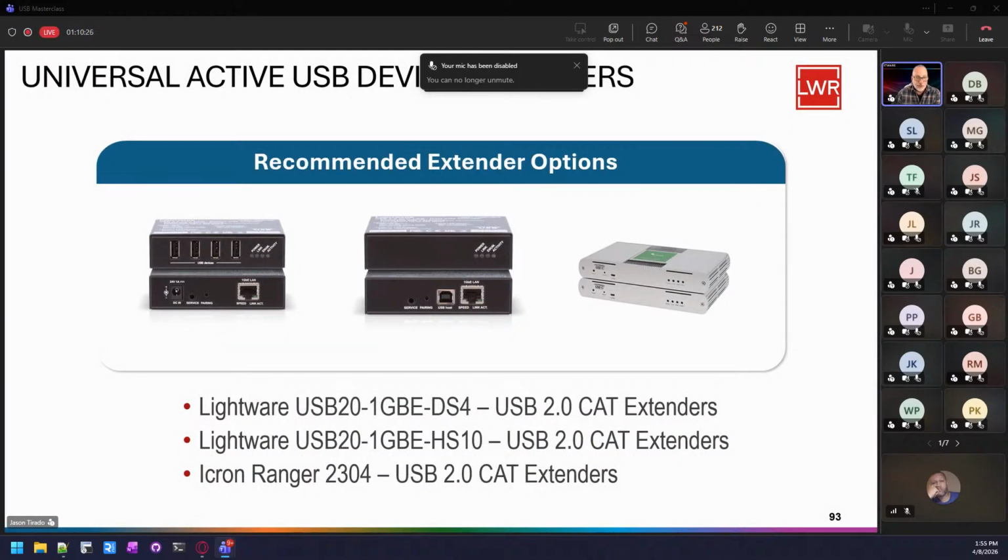There are other options if you have to have dedicated extension. We've got some options as well. Some other companies do too. This is an extension of USB over Cat, and then the Icron Ranger are in there as well.